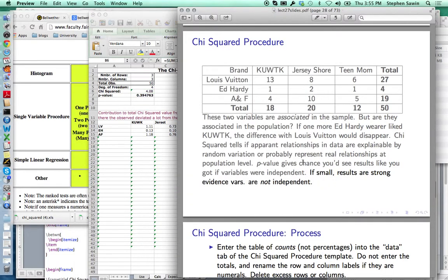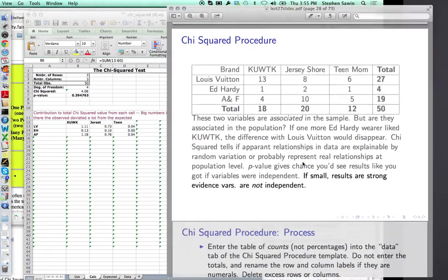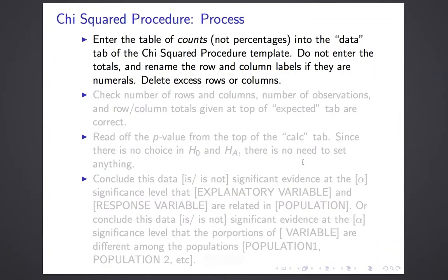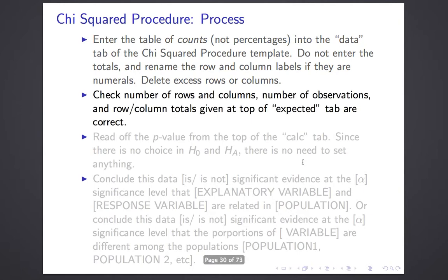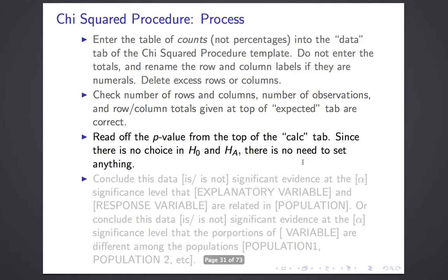So what we did there is we entered the table of counts, not percentages, into the data tab of the chi-squared procedure, remembering not to enter totals, and change the names of your row or column labels if they happen to be numerals, and delete excess rows and columns. If you did all that, you're going to get the right p-value. Check the number of rows and columns and the number of observations and the row and column totals given at the top of the expected tab to make sure you've done everything correctly, and then you read off the p-value. There is no choice in null and alternate hypothesis, so there's no need to set anything. And here is the conclusion.